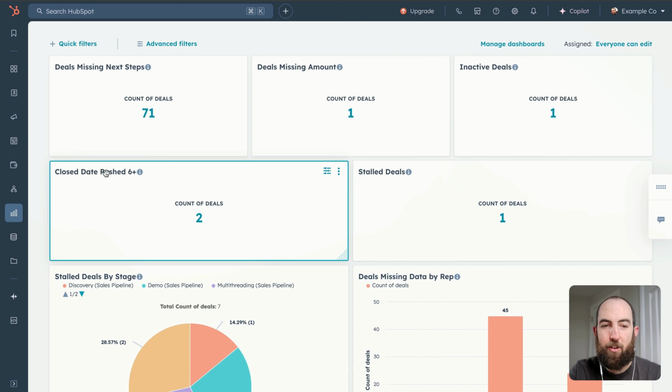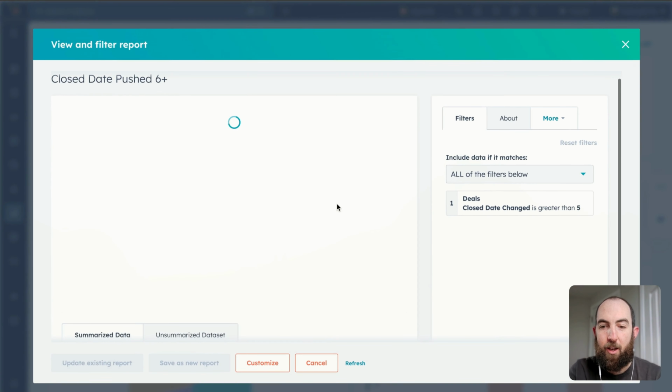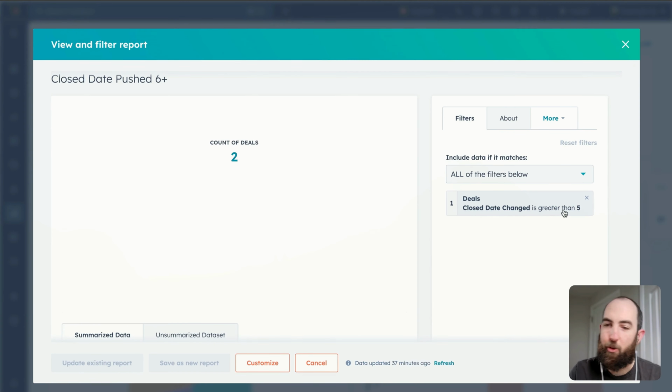coming from in HubSpot. So here we have our deal hygiene report, and I'm going to pay particular attention to this close date pushed 6+ times or 5+ times. So if I open up the filters, we can take a look. All we're looking at here is deals where the close date has changed more than 5 times. So close date change property greater than 5.